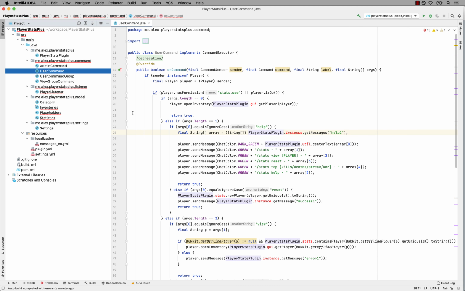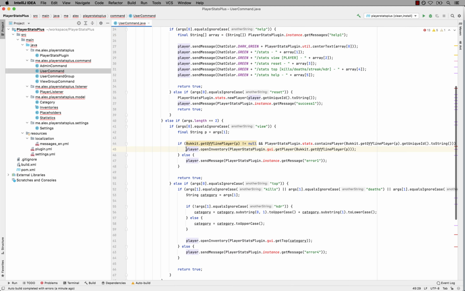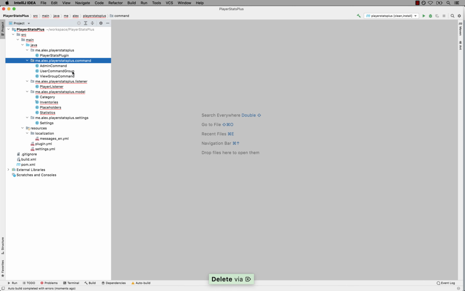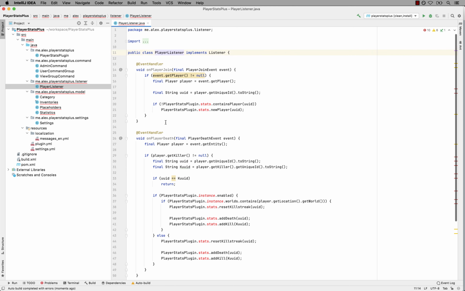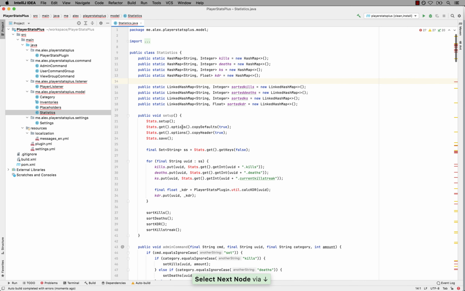We can get rid of the user command for now. Again, I'm not going to implement everything. Here is just opening the GUI that I'll show you in a separate video how to make. And now we're pretty much done with commands. And yeah, before I finish this video, let me just briefly go over this. In the next video, we are going to be creating our statistics system. So I'll see you there.